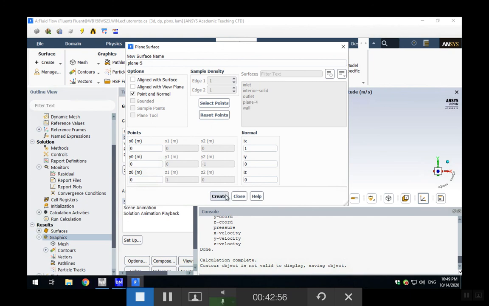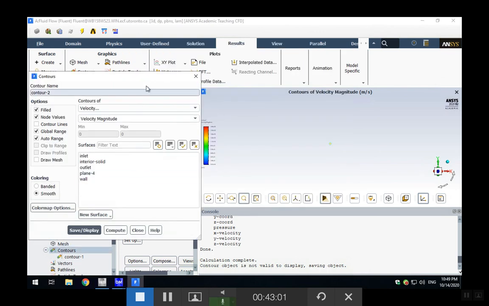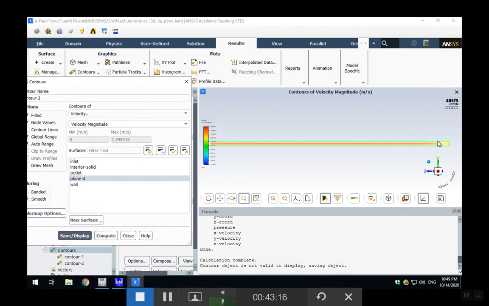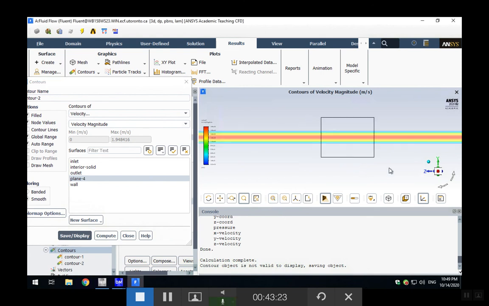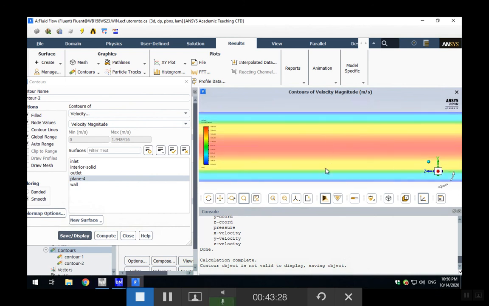So you create the plane, close this, go back to contours, and here velocity magnitude on plane 4, and we show that. And if we look at it, you see in here it shows very clearly from the inlet through the outlet. So let's zoom in, more zoom, more zoom. This is inside our pipe in the middle plane.